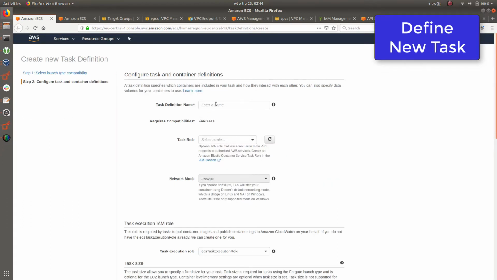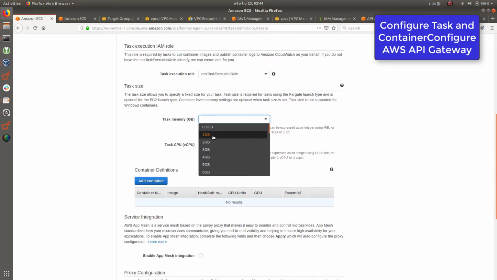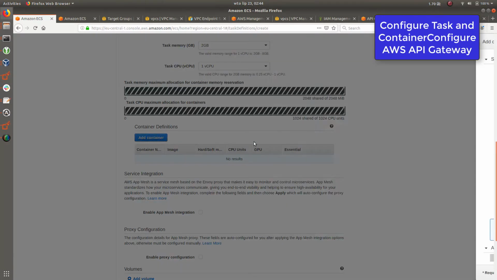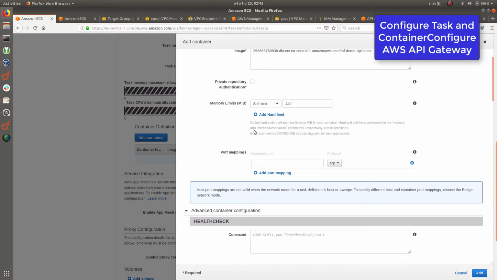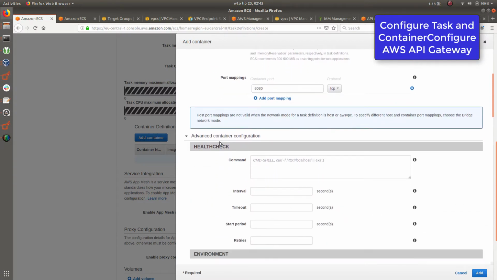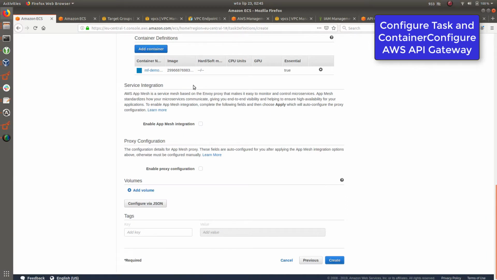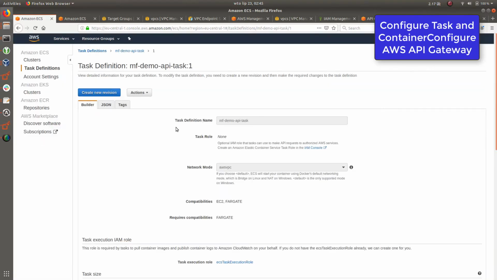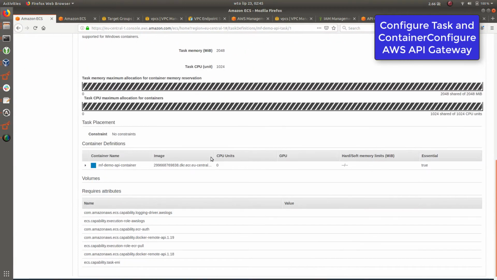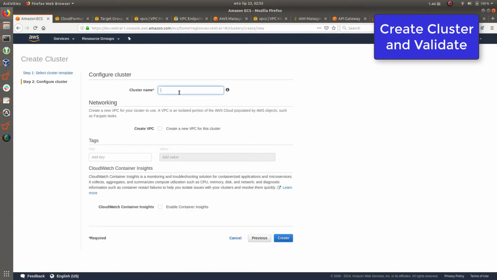Based on our image, we create a new task definition using the Fargate launch option to configure resources, the container for the tasks, and also our 8080 port mapping to expose it in the container. Now that we have our task defined, we need to configure a new cluster where it will run.